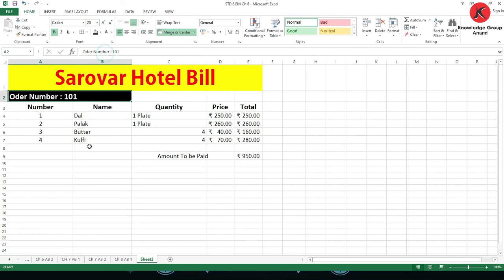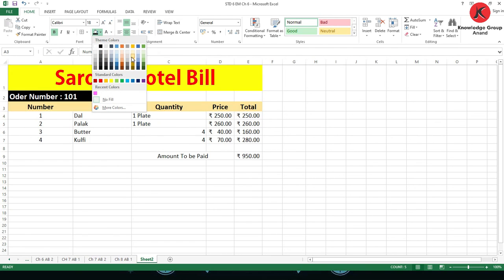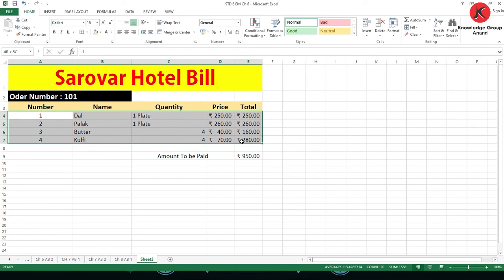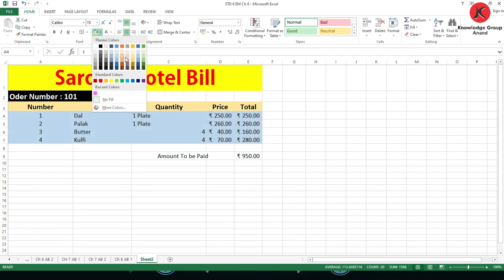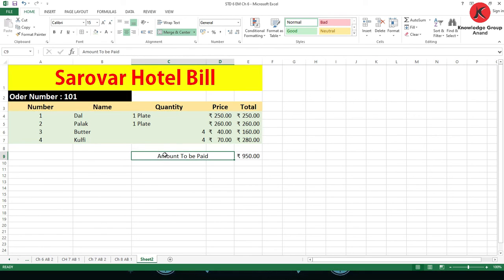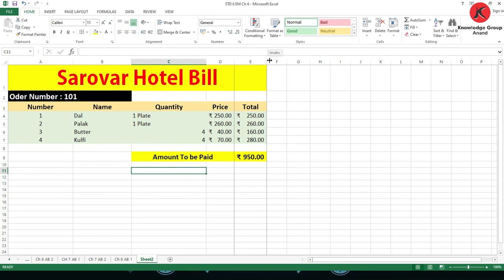Okay, now select it and set the background color a little bit attractive. Now select all and set the background color, whatever you want, and the amount to be paid is again yellow, the background color will be yellow. Okay, and increase this size and set it as bold. Okay, and like this we can do it. Done.